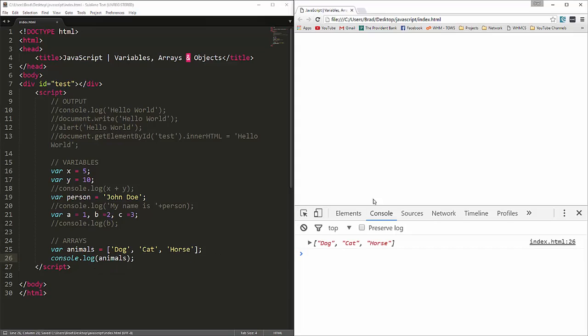And down here you'll see we have our array. If we click that arrow, it'll show us each individual value. Now if we want to target one of these, like let's say we just want cat, then we can say console log animals, open up a set of brackets, put in 1, reload, and now you can see we get cat. Alright, the reason that it's 1 and not 2 is because arrays are 0 based. So this would be 0, 1, 2.